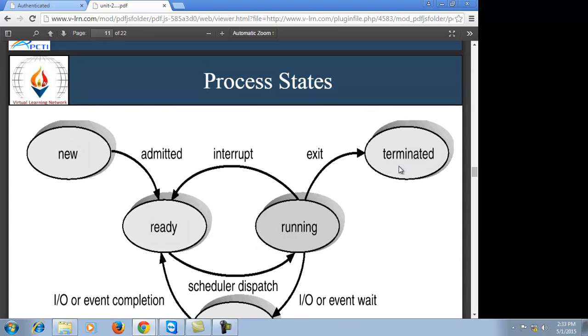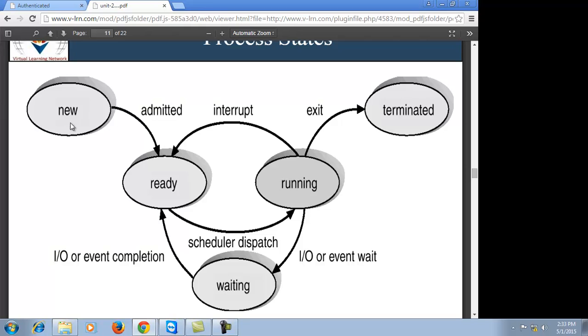Welcome to VLearn. Now we'll continue from the last class. In the last class we discussed the process states, like how a new process will enter, followed by the new state and the ready state. It goes from ready to running state, then from running state to terminated, if no interrupt occurs.